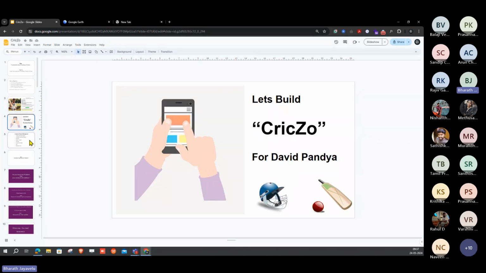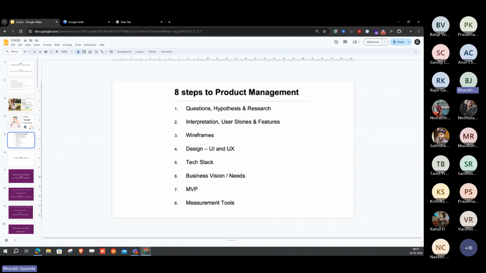So we'll start with the basic things, and I'll cover them one by one. If you want to build an app, we need 8 steps. The first step is questions, hypotheses and research. In step one, we ask questions to raise hypotheses and do some user research.